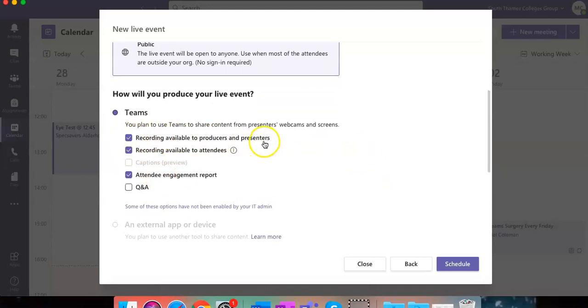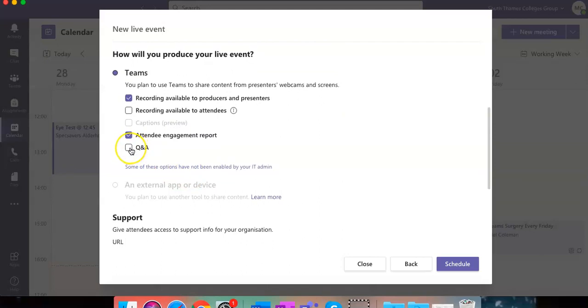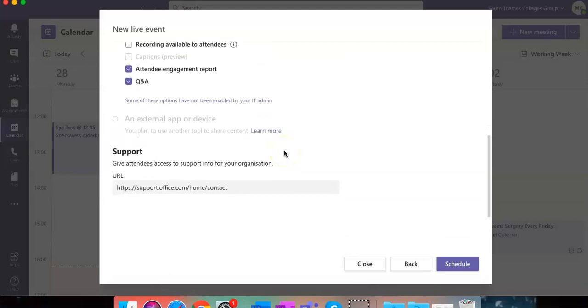Recording available to producers and presenters, that's great. Recording available to attendees so they can watch it later. We can turn that off or we can leave that on. I'm going to turn that off. We get an attendee engagement report, which is great, and you always want to add in Q&A. If you don't add that in, people watching can't ask questions, so they can't engage with you. That's super, super important.